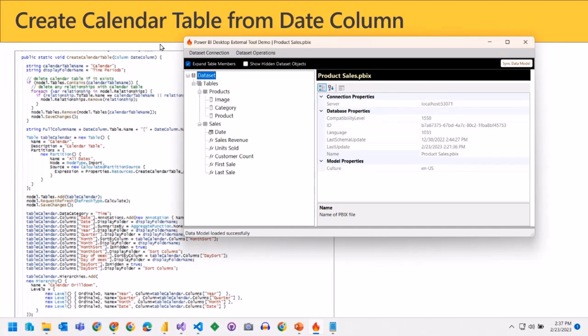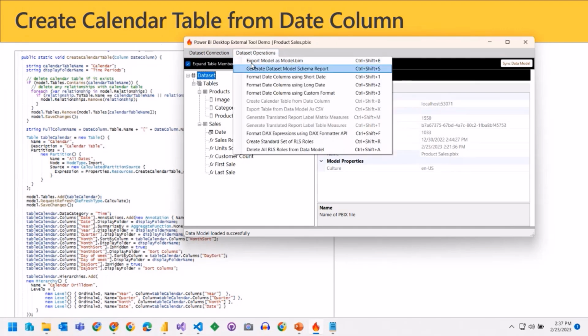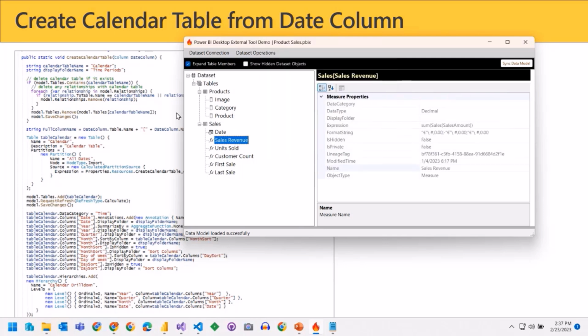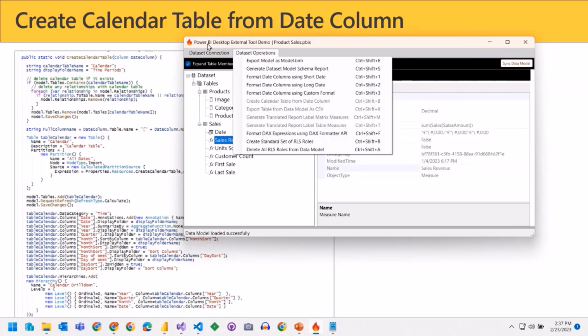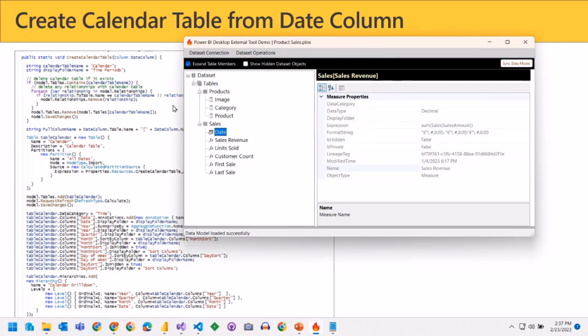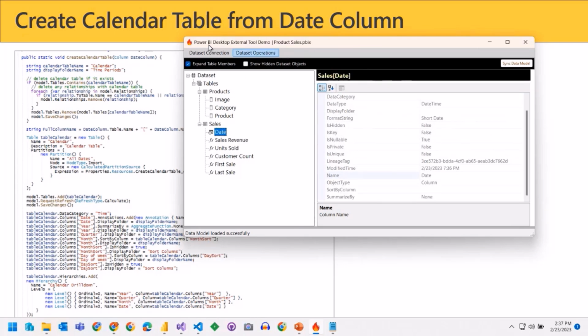So let's say I drop down dataset operations and I have all these nice commands, but I see create calendar table from date column is grayed out. Why is that? I don't have a date column selected. Okay, I'll pick a measure, still grayed out. But now we pick a date column.